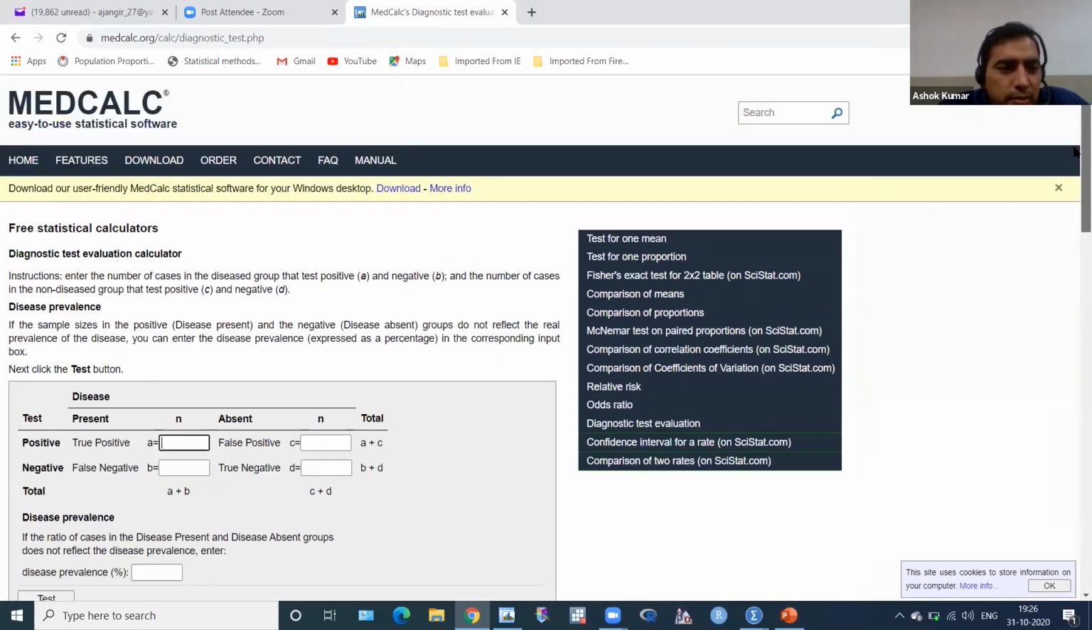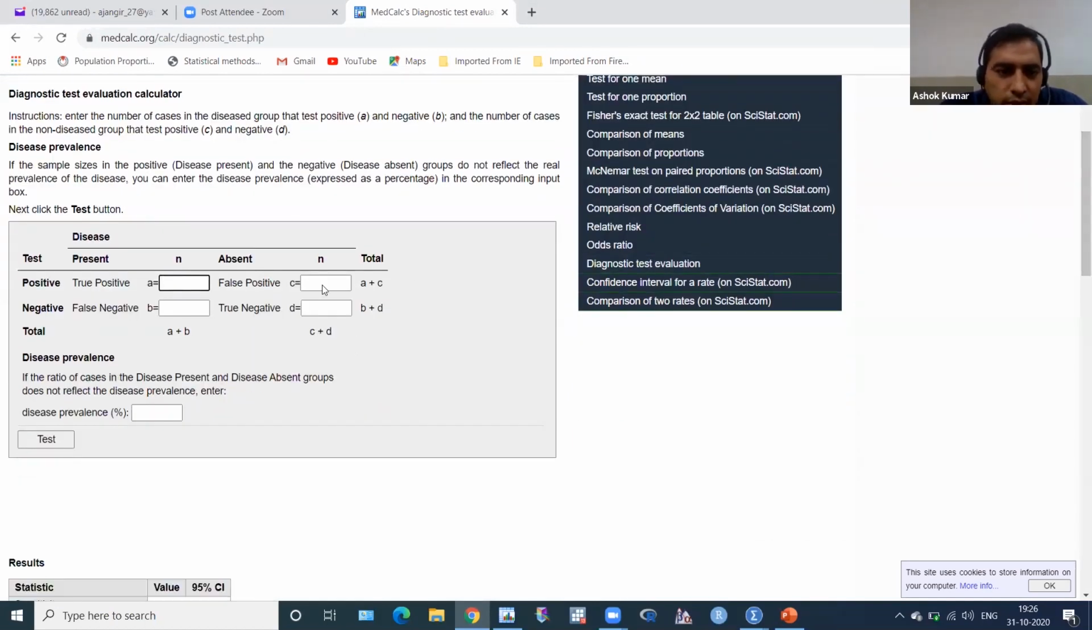So MedCalc is easy-to-use statistical software, and, as I have explained earlier, the 2 by 2 table. So you have to fill in according to this. True positive, I think I got 4. False positive, around 1. False negative, suppose 2. And true negative, I got 3, something like that. Suppose. Then click OK.